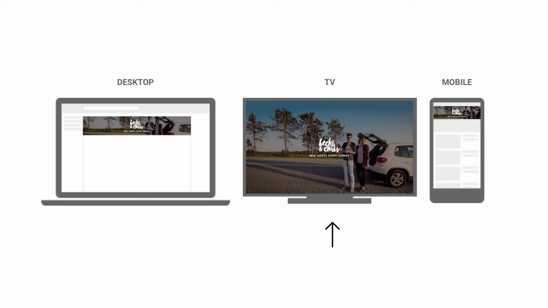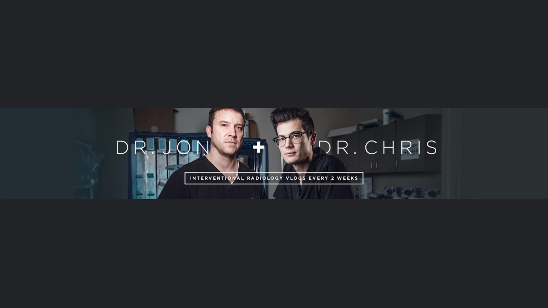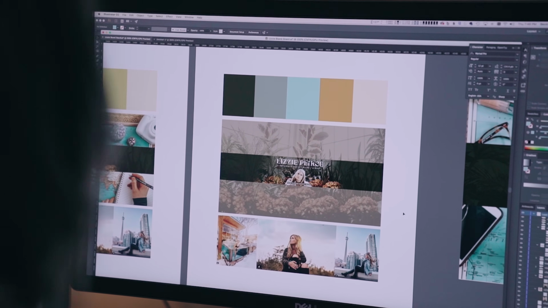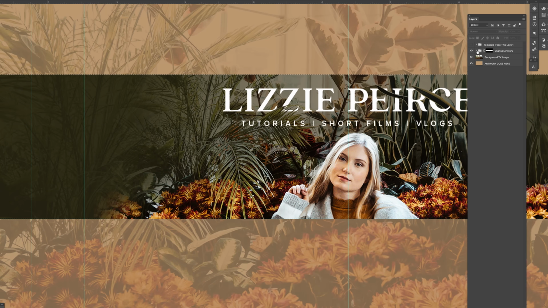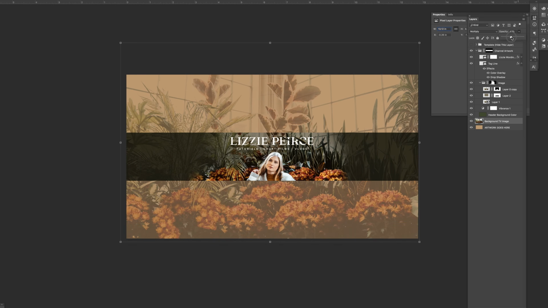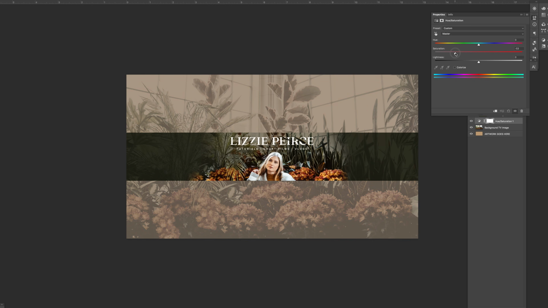I wanted to do a full background for the TV area. This doesn't get seen a lot, but just in case it gets seen, you still want it to look pretty. So you can do a solid color. It doesn't even have to have anything in it. We did a color scheme for Lizzie's branding, and yellow was one of those colors. That's the color we're gonna be using for the background. I kind of played with the tones of the background as well as the blending mode and the opacity.